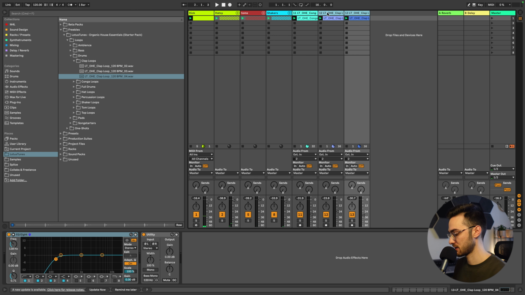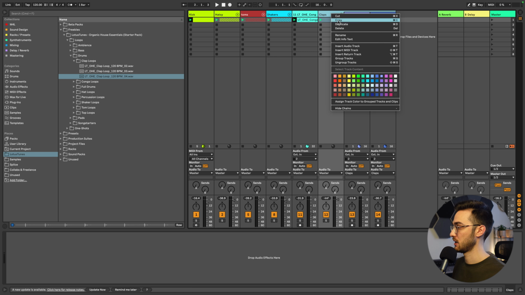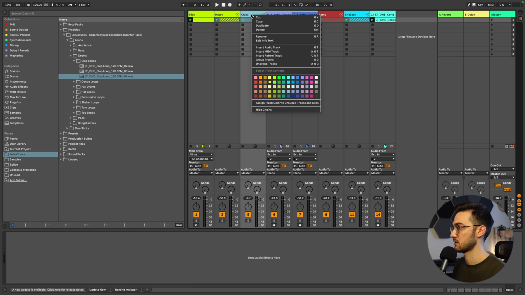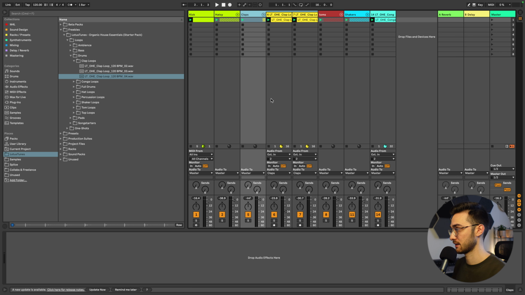Now we can group both of these claps, call them claps, make them, I don't know, yellowish, because they do belong to the drums. Let's put them up here, right between the hats and the toms. Assign track color to group tracks and clips. So what does the clip look like? Dial it down. Or you know what? Before we mix in the group, let's mix in the individual sounds first. Yeah, I feel like less of this, more of this.